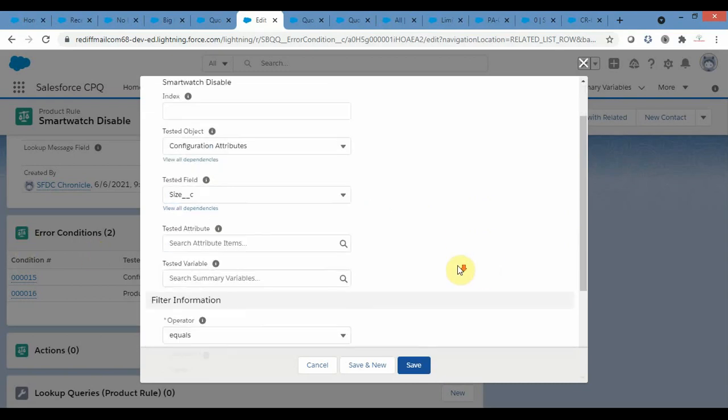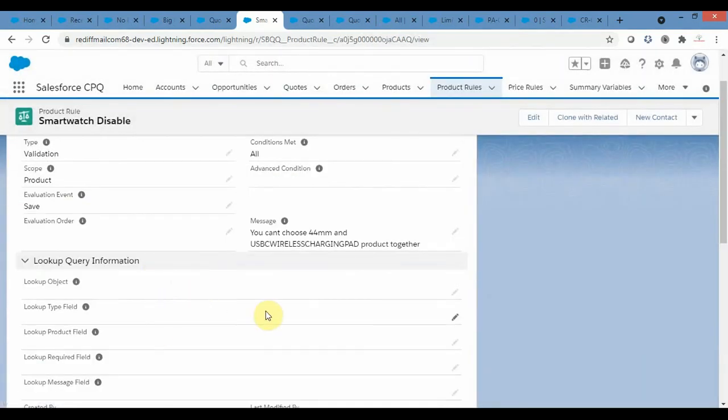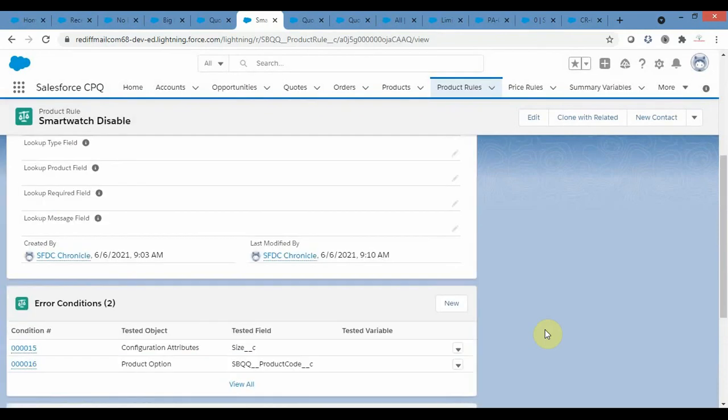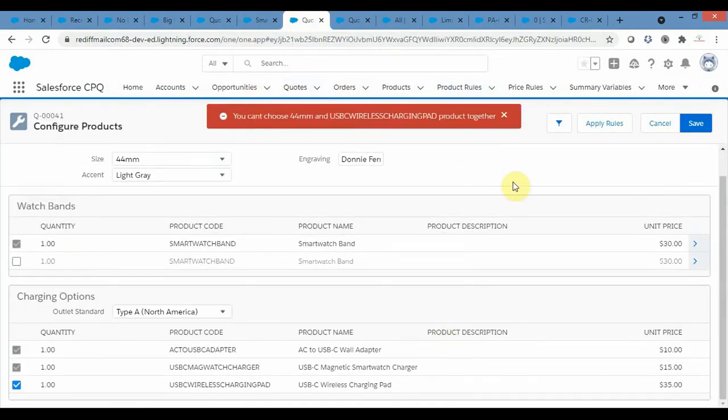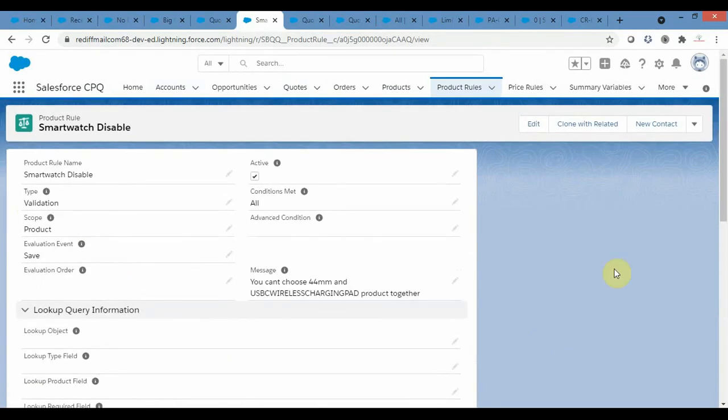So what I have done is, whenever the field is this one, the value should be 44 mm. That is my criteria. So when these two criteria are met, at that time I will not allow my sales rep to proceed further. That is how we can make use of our configuration attribute, summary variables, product option in our error condition with validation or alert, whatever you want.